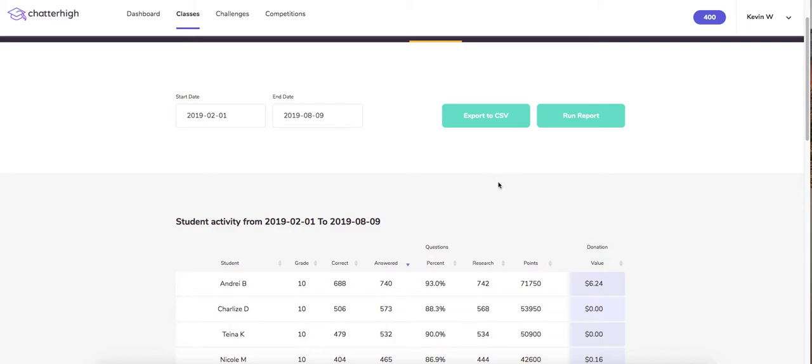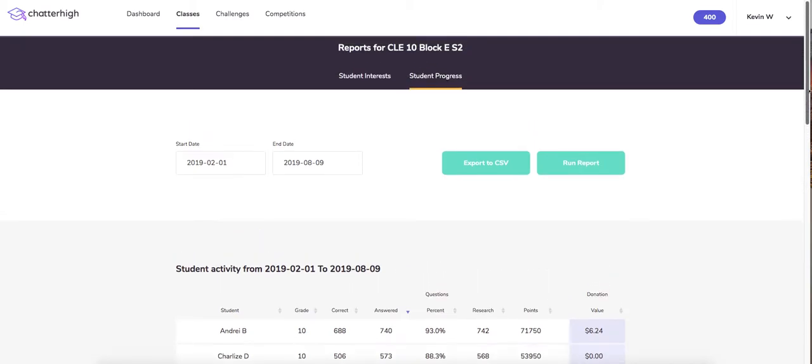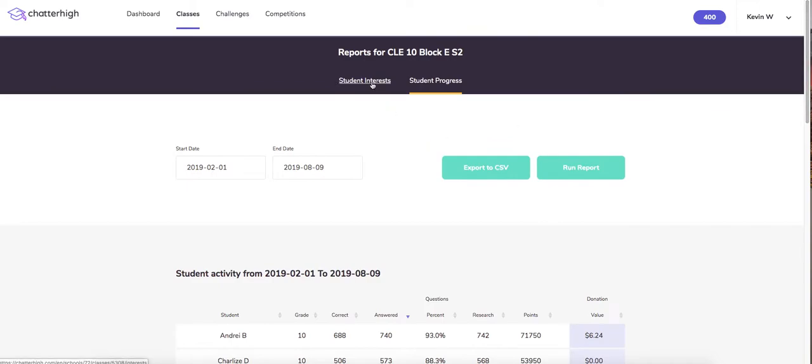A lot of teachers will use this report to give the student an assignment. So they might have an objective of getting 300 questions correct, and maybe that's 5% of the student's grade. All right, let's take a look at this student interest report.